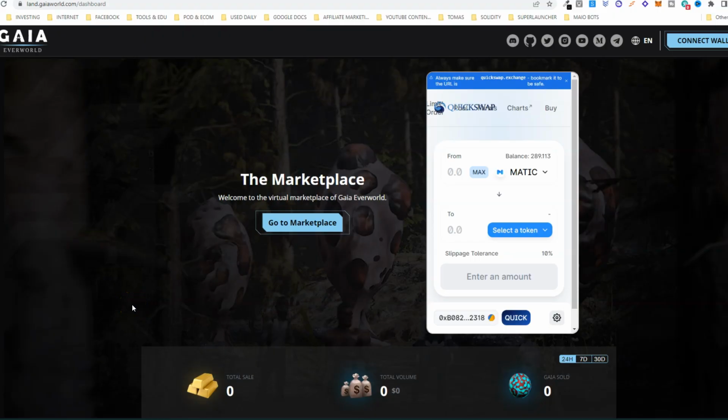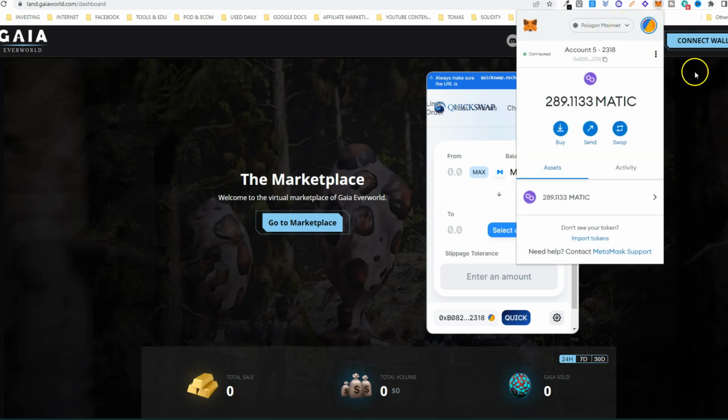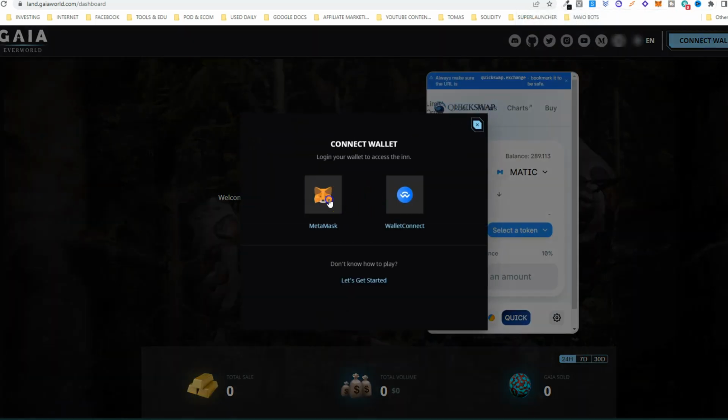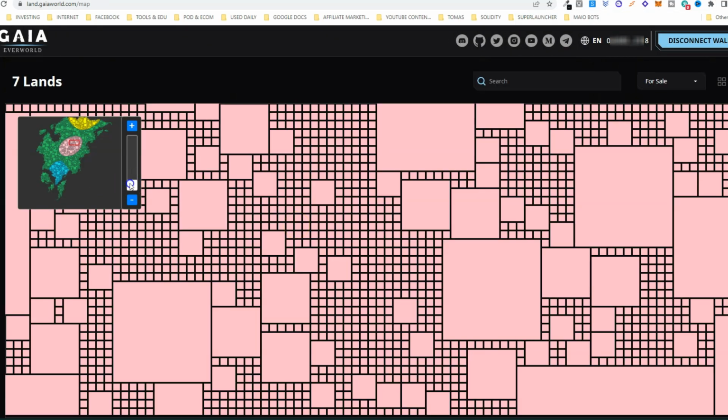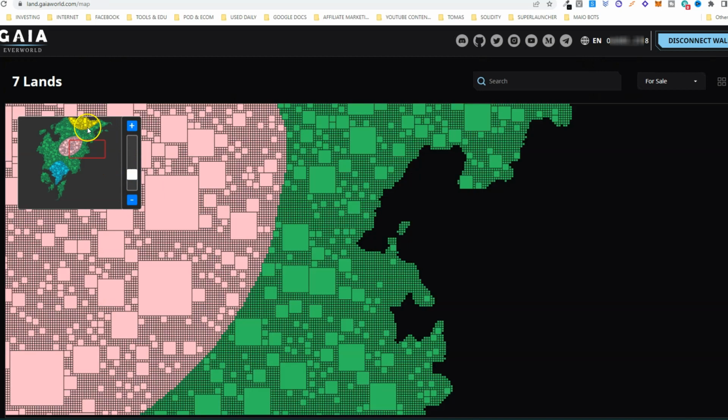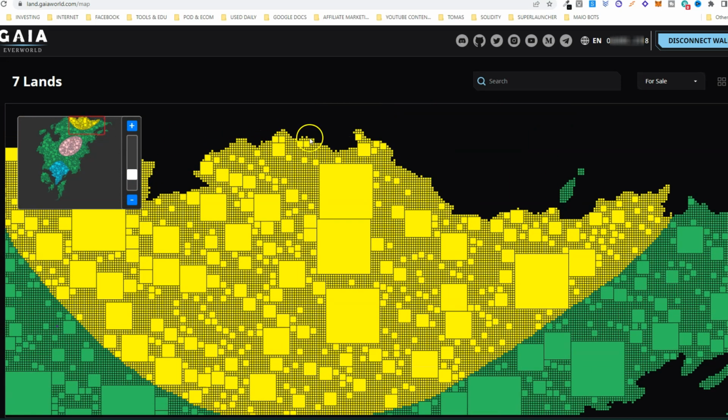Today we are going to show you how to claim your Gaia plots. So go to land.gaiaworld.com, then make sure to connect your wallet. This is a Polygon project, so make sure that you have switched your MetaMask to the Polygon mainnet, then click connect, then go to marketplace, and now you are ready to mint your land.